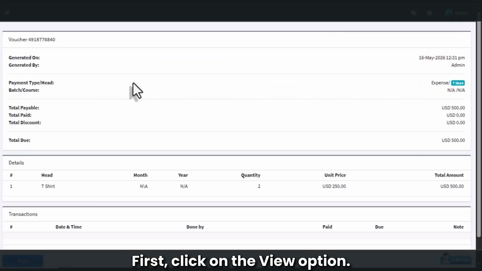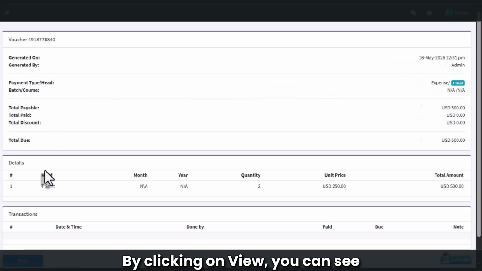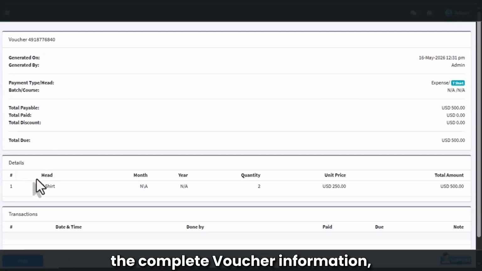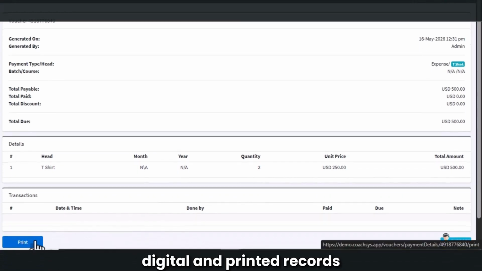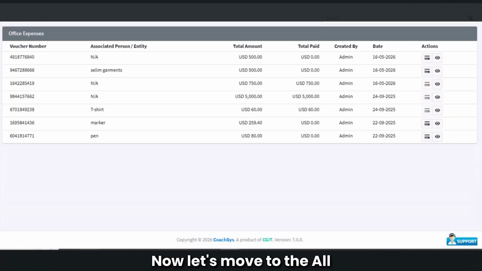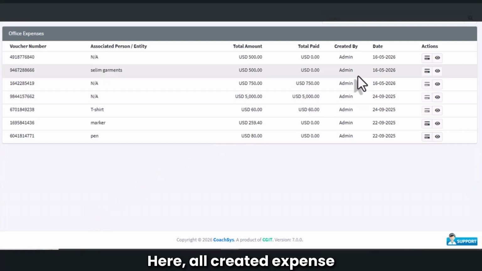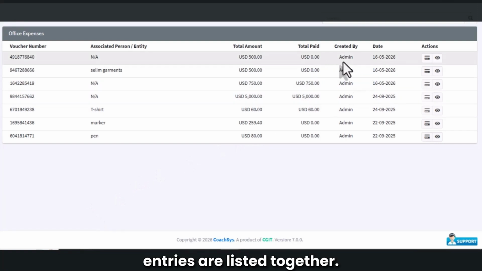First, click on the View option. By clicking on View, you can see the complete voucher information, payment details, and printable invoice version. This allows you to keep both digital and printed records for your organization. Now let's move to the All Expenses section. Here, all created expense entries are listed together.